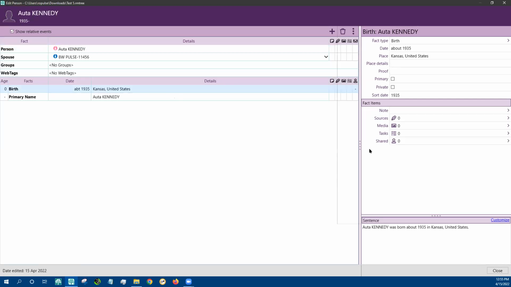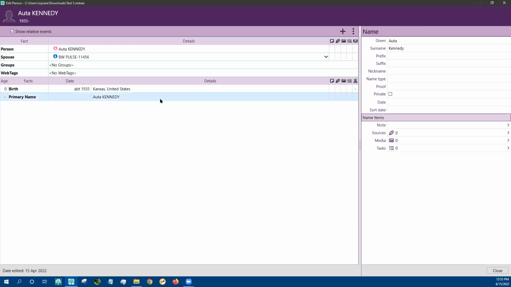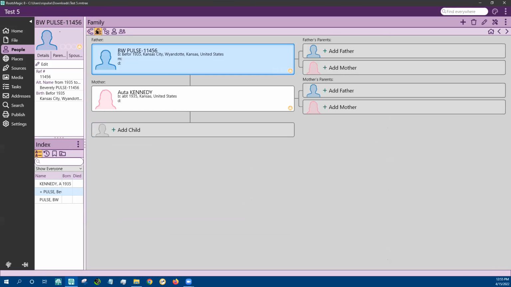Same features are over here for sources on each one of these items. So you can take them for each item. You put sources for the name. You can put sources and media and so on. And for the primary name, you can do it. Of course, you can do alternate names. Okay, so now we have BW, and when we go to this view, we can see Otta in there.